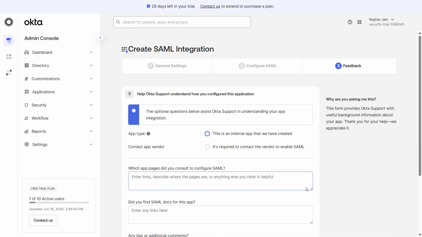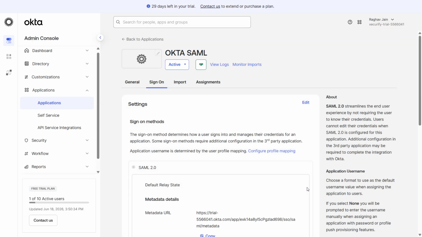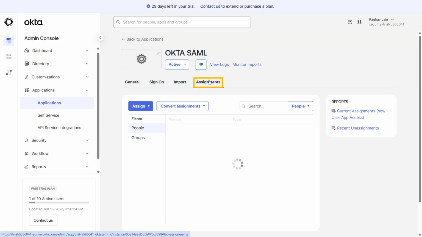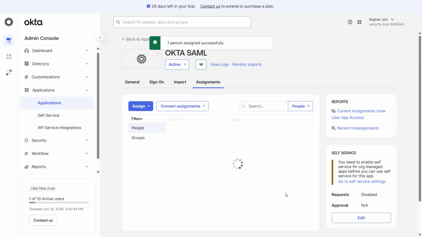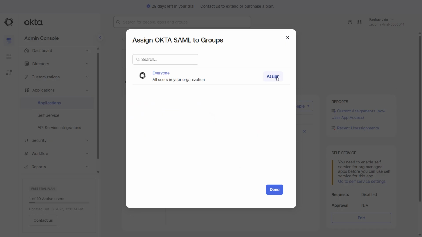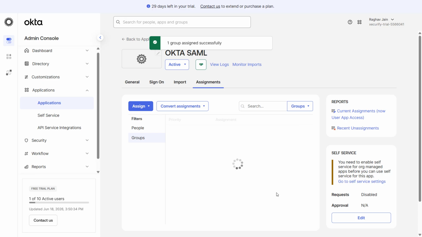Next, go to the Assignments tab. Add the users or groups who should have access. Save your changes, and Okta is now set up as your identity provider.